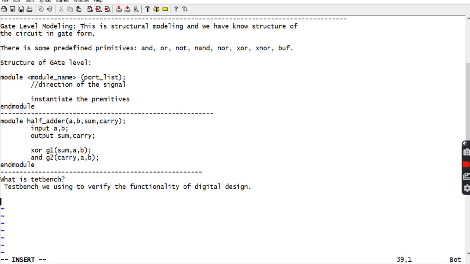So how will you write? Same thing. Write a module. Module name, anything you can give: TB underscore HA. There should not be any port list. Again, you have to write here in the module every input. Whatever inputs you have, take them as reg: reg A comma B. Every output you should take as a wire: sum comma carry. Okay, guys.